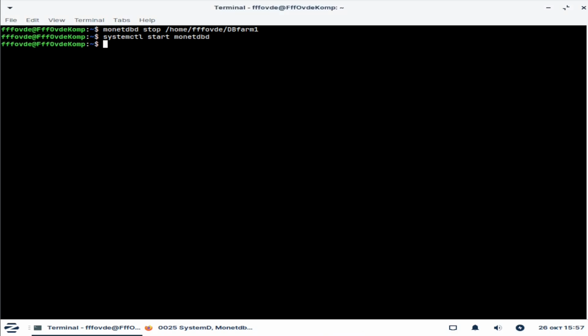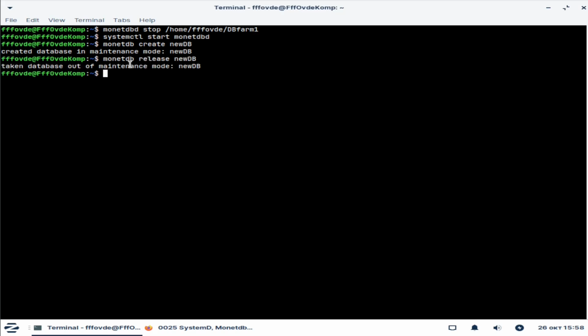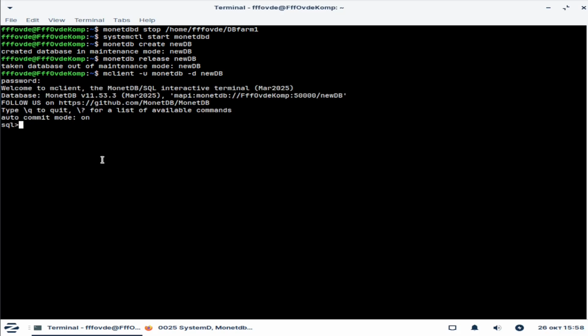After that, I will create a new database, so I will use monetdb create newDB. I will release this database and I will log into it just to see whether it is working. My password is monetdb and we can see that it is working. I will quit this session.